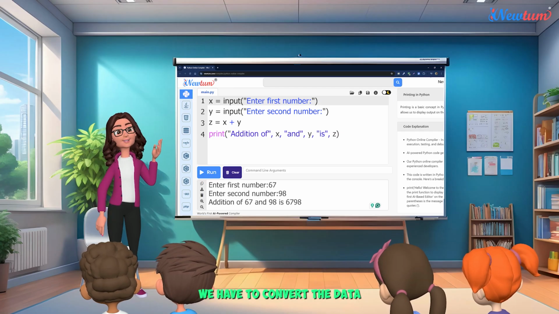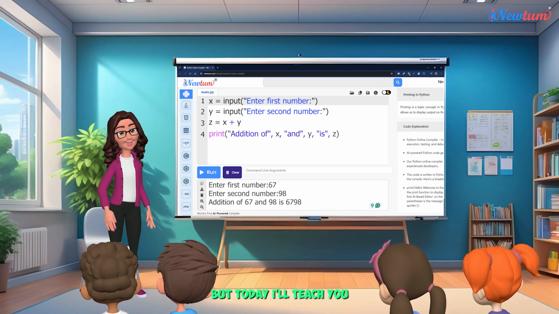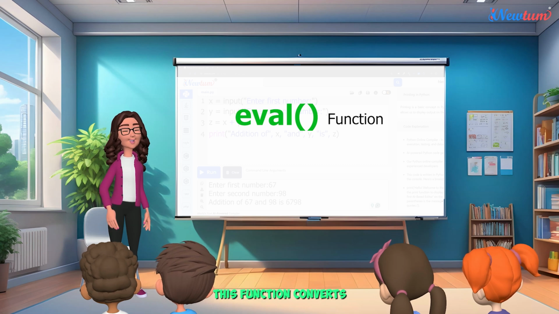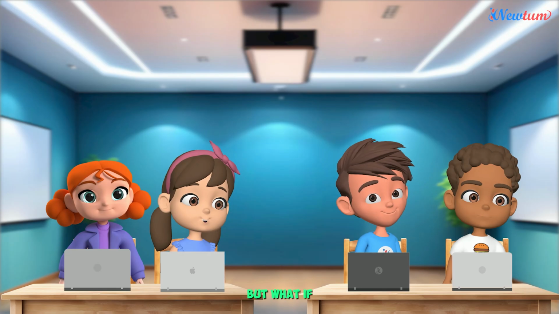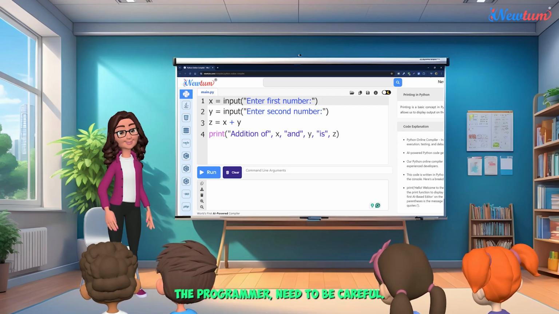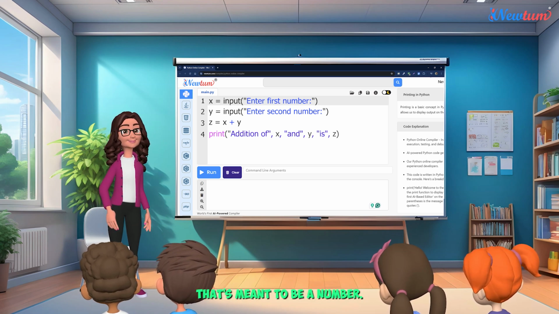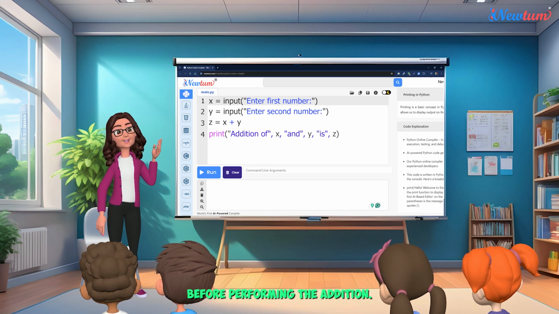We have to convert the data from text to numbers. There are different ways to do this, but today I'll teach you one simple way: the eval function. This function converts text into numbers. But what if someone enters text, like words, instead of numbers? That's where you, the programmer, need to be careful. You should only convert data that's meant to be a number. Let's modify Aadi's code and use eval to convert the inputs before performing the addition.